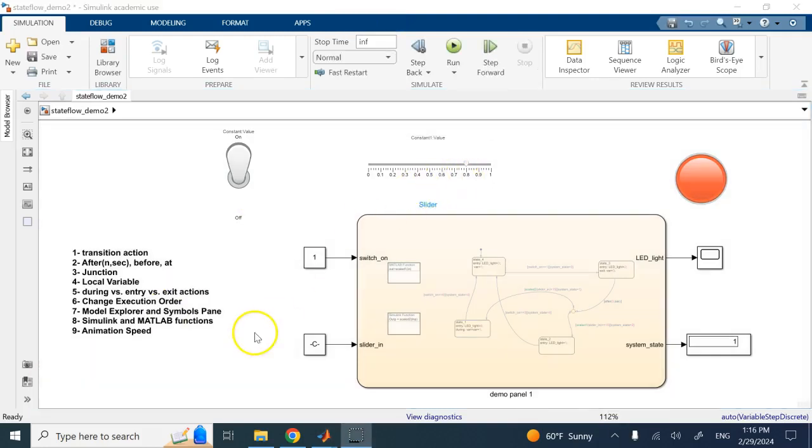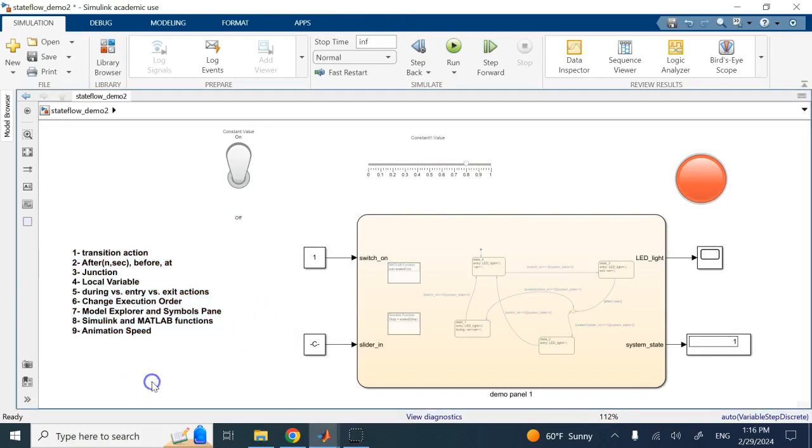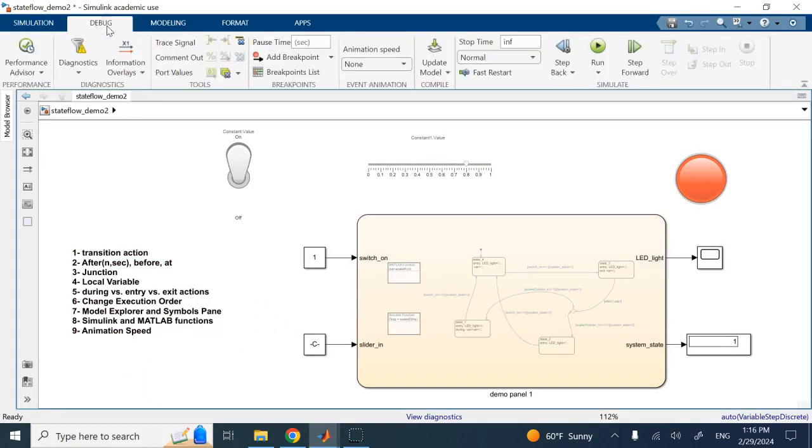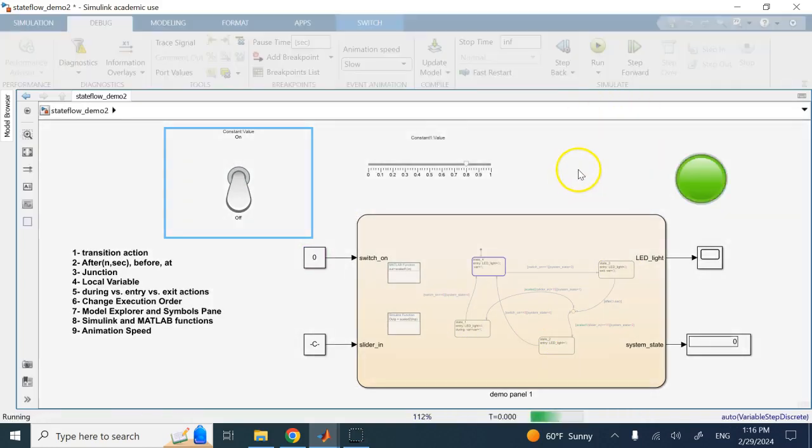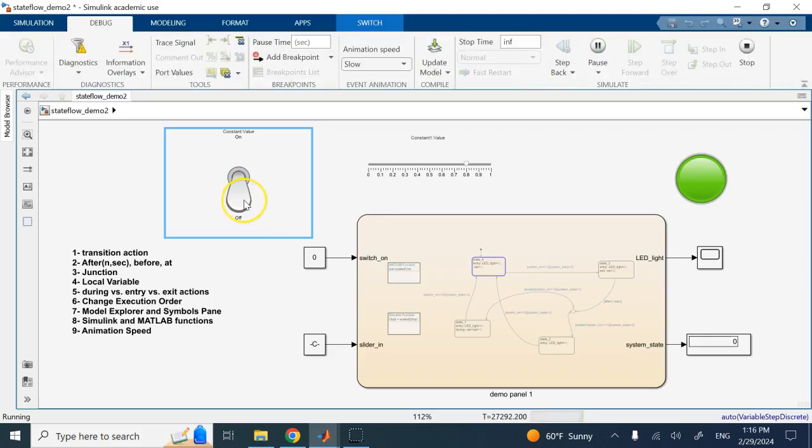Now, another thing you have, which you can control the speed a little bit, is called animation speed, and that is under the debug tab. If you go to the debug tab, you see here it says animation speed. There is none here, but if I make it slow, hopefully it's not as fast as last time. That transition between state 3 and either 2 or 1 was very fast. So let's run it again, and see whether it does a slower job when I put it on slow.